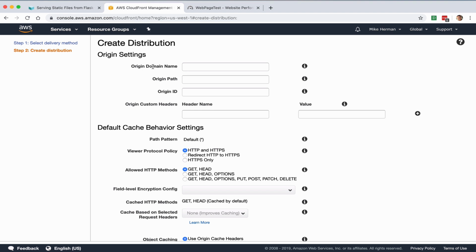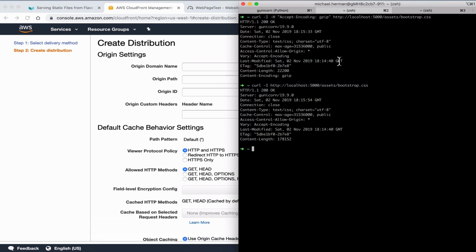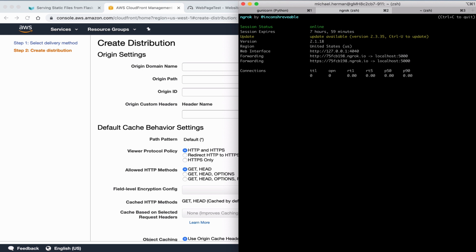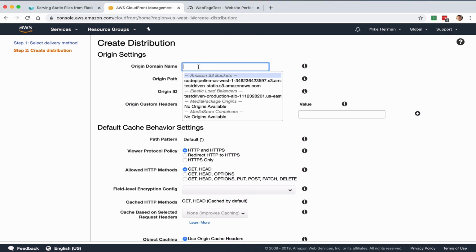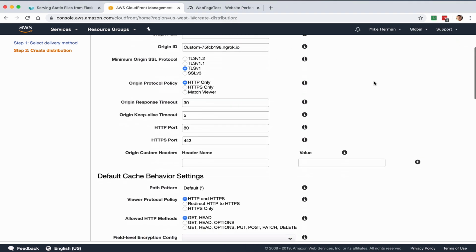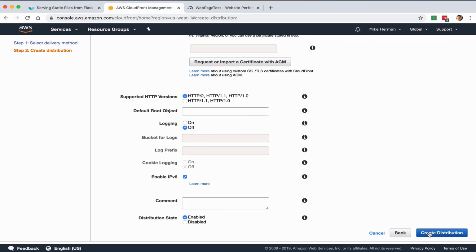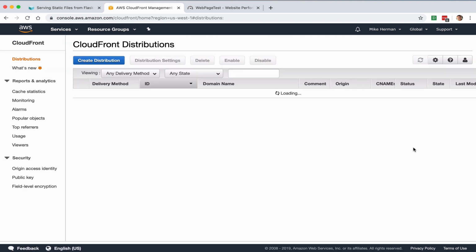Since I'm just testing this locally, I'm going to use ngrok to expose my gunicorn server, that, again, is running on localhost 5000, to the internet. So run ngrok http 5000. This will give me a domain name here, and I can use this domain name now. I'm going to go ahead and click Create Distribution.